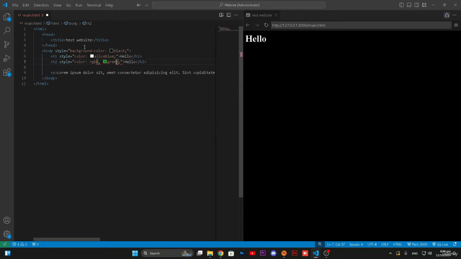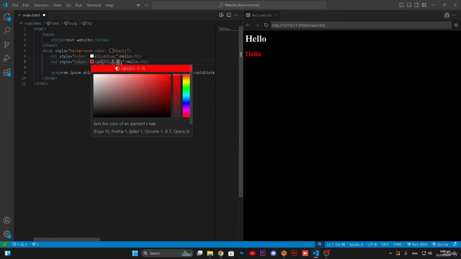Now inside of this we can write some numbers, 255 and 255 and 255. This is going to be white, but if I make it 0, this could be yellow, or if I make it 0, it could be red, or like this. This is red, this is blue, and this is green.